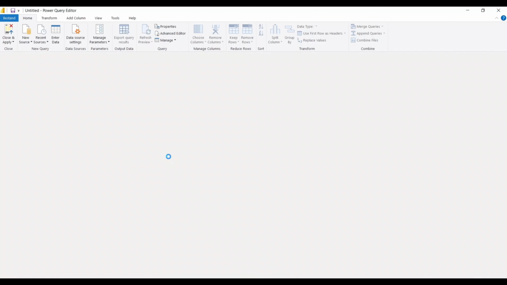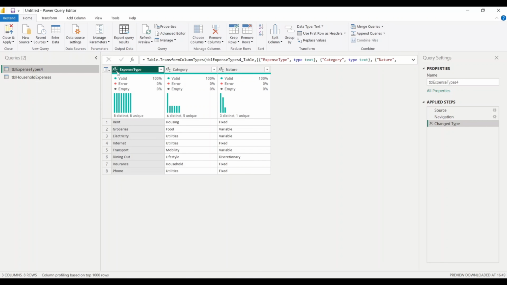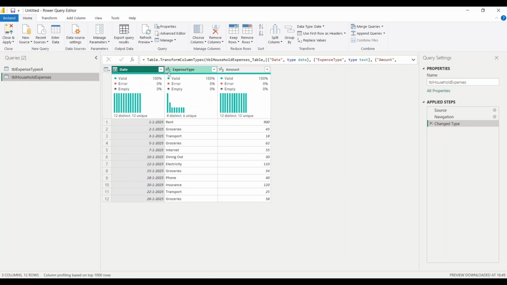Now we are inside the Power Query Editor. On the left, you'll see the list of queries, each representing a table. I'm currently looking at the Household Expenses table and the Expenses Types table. Now let's check the data types. Power BI usually guesses correctly, but it's always good to verify. Expenses type, ABC. Category, ABC. Nature, ABC. Then let's look at the household expenses.